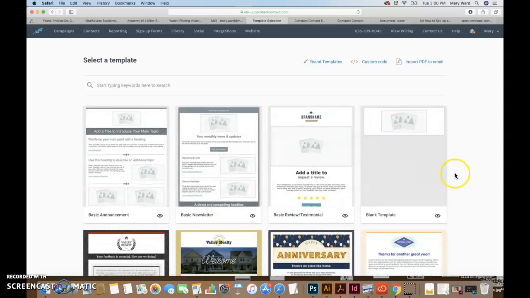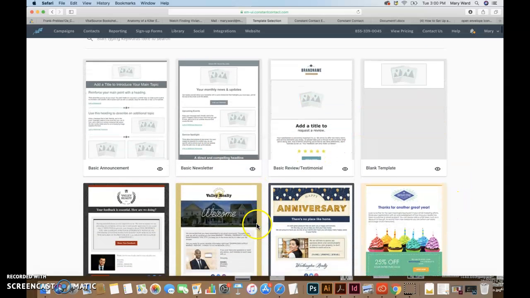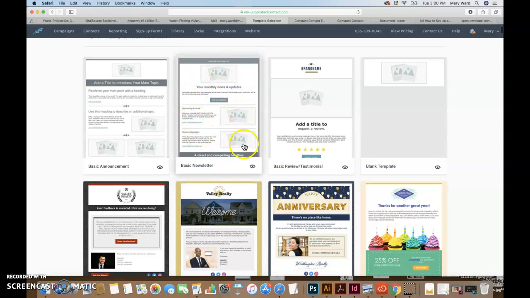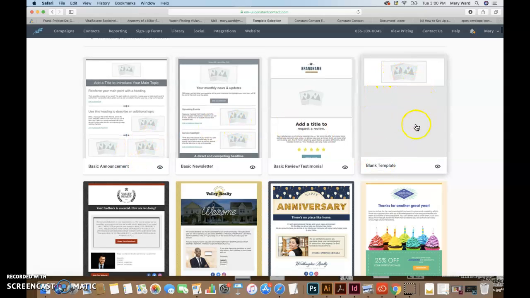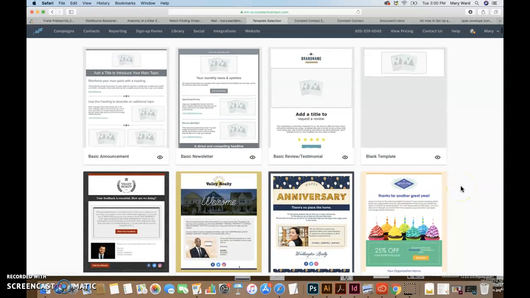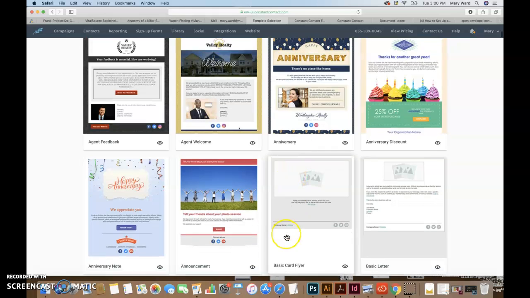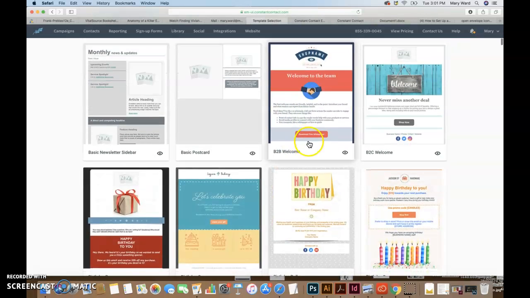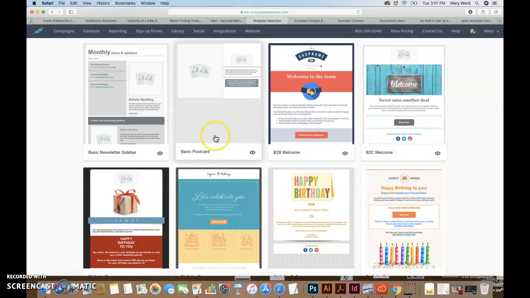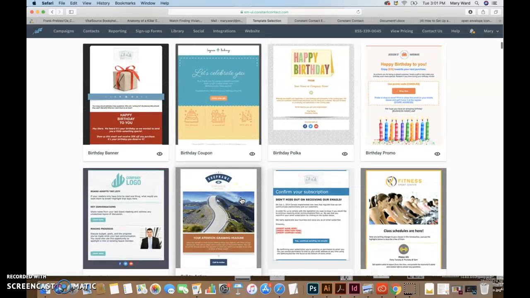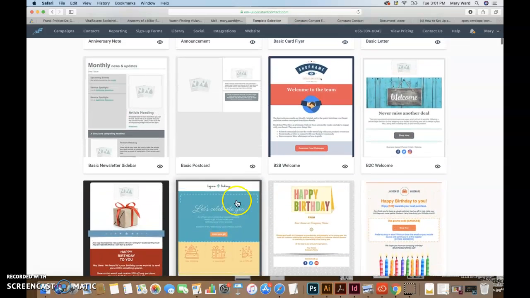They provide you with templates if you want to use them. Some of them are for specific types of emails, like a newsletter email or a basic announcement. Here's a blank template, so you can actually start with a blank one if you prefer to do it that way. This one has kind of reviews on it. And there's actually some welcome emails in here already, like B2B welcome, this one here. So there's some that are already in here, but I'm going to be giving you guys a design to emulate.